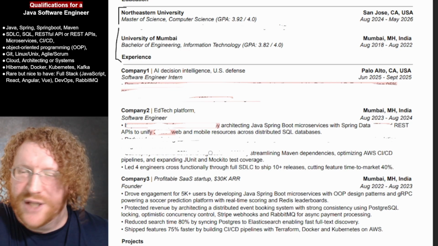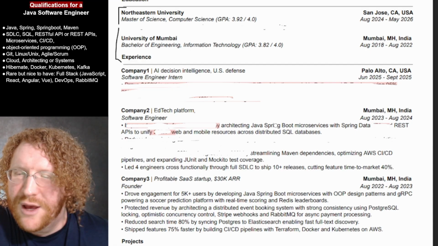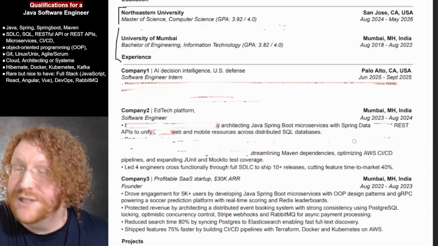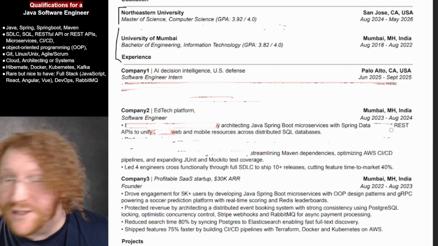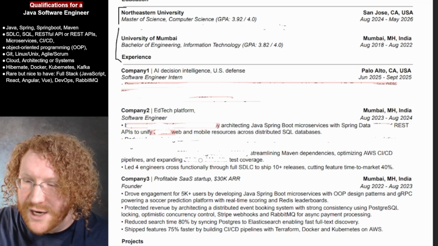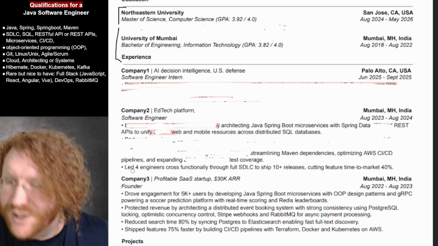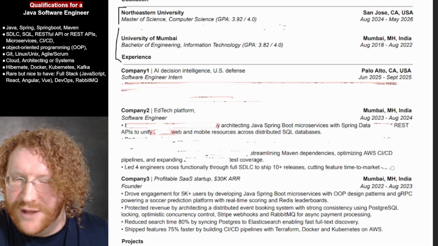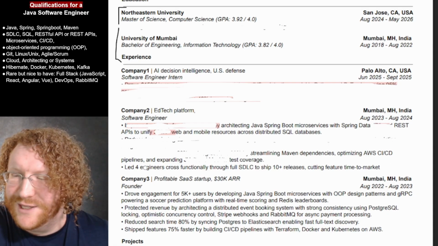Stop with the numbers. The numbers make it worse. Streamlining Maven dependencies, optimizing. You have AWS and it's all the way down there? Okay, this part is unneeded. This part is okay, right? This is the one time a number is actually good: lead for engineers.